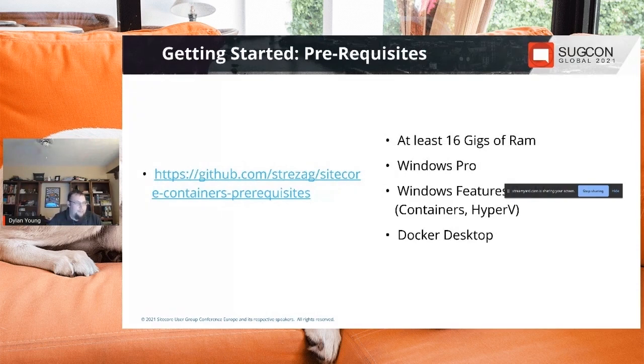If you're getting started for the first time, there's a really good repository out there with a PowerShell script by Sitecore Gabe, where you can just run that script and it will install the prerequisites for you. If you're not going through that script, you're going to need a Windows Pro machine, since Home does not support some of those Windows features. You'll need those Windows features enabled, containers and Hyper-V, and you'll also need Docker Desktop installed.